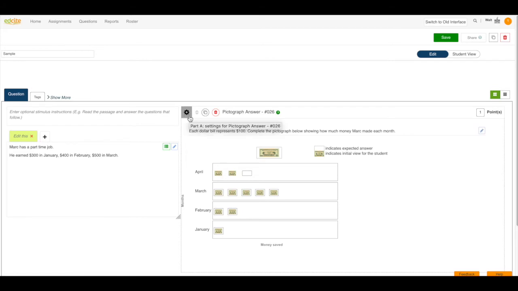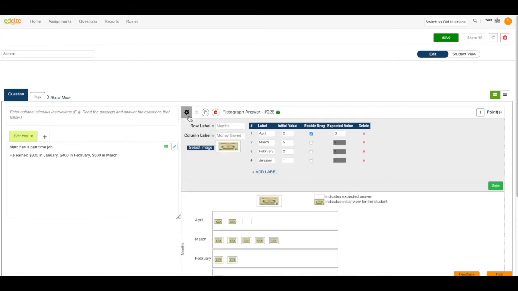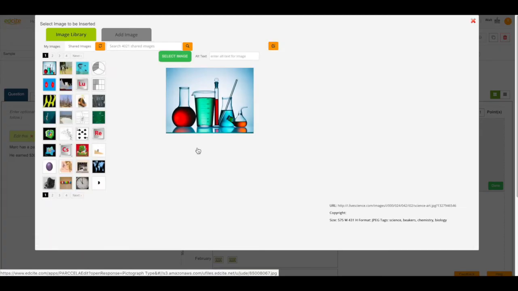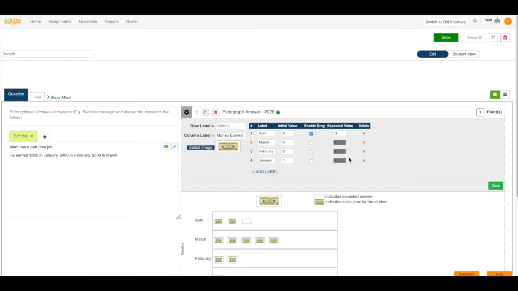So we're going to click on the settings button, and our row label is month, and our column label is money saved. We're going to switch that. We want it to be money earned. Okay, select image. We have a dollar bill. Well, that works for this question, but if you wanted to change the image, you would simply click the select image button, choose the image that you wanted, and insert it there.